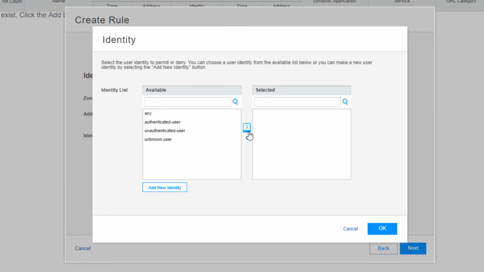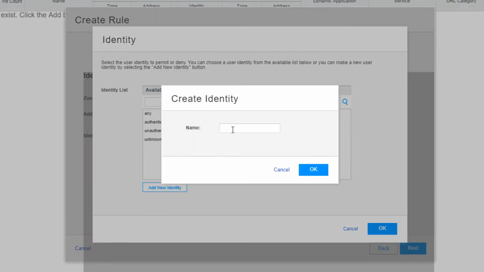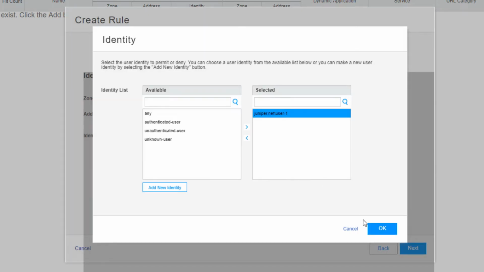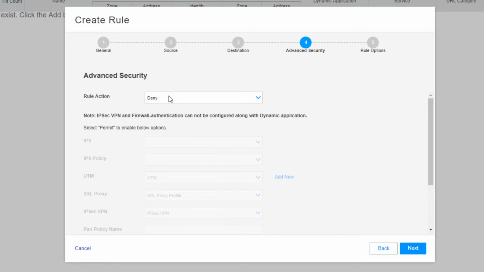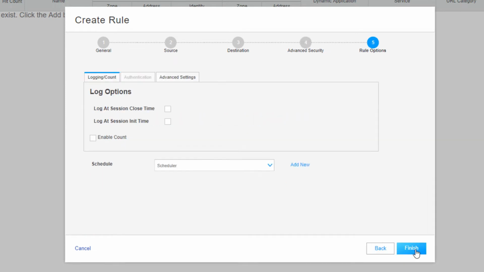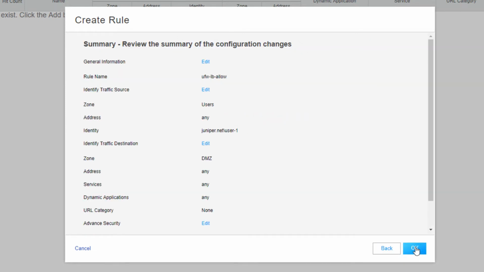And then we need to select the actual user address. So what are we going to allow? We said that user 1 needs access to the DMZ server, right? So let's add a new identity. We'll call this juniper.net/user-1. So we specify the domain of juniper.net, then the username, user-1. Click OK. Then OK again. Then we'll click Next. And by default, it's going to the DMZ zone. Perfect. We'll just click Next. And then we want to permit this. Click Next and Finish. There's the summary.